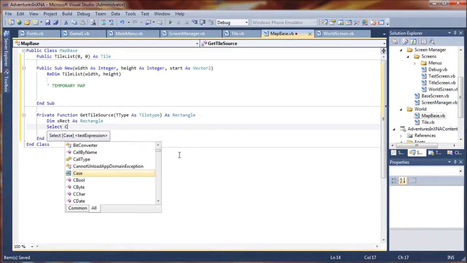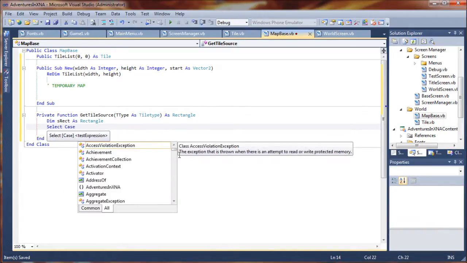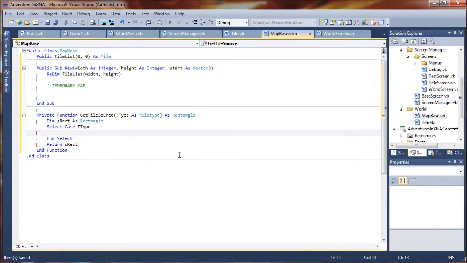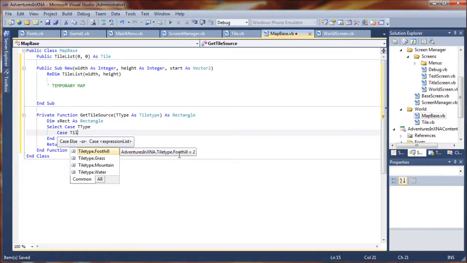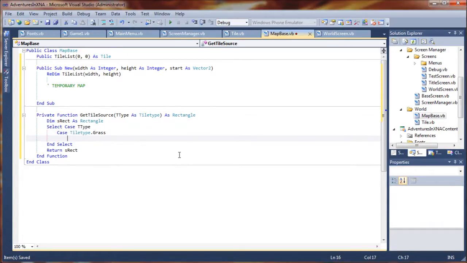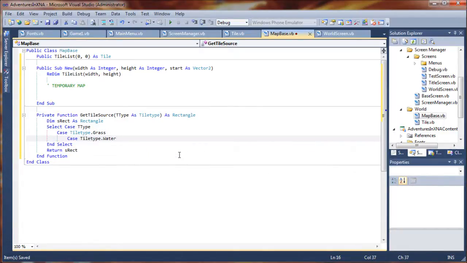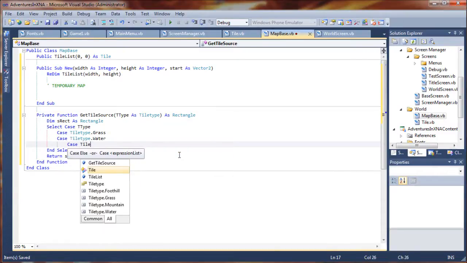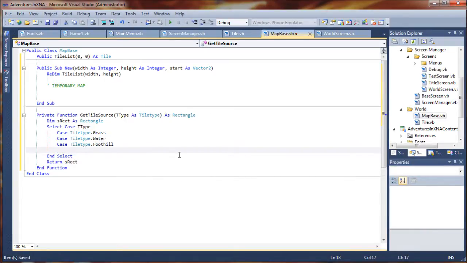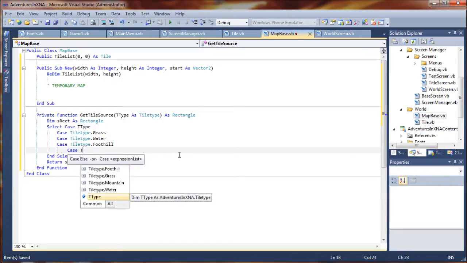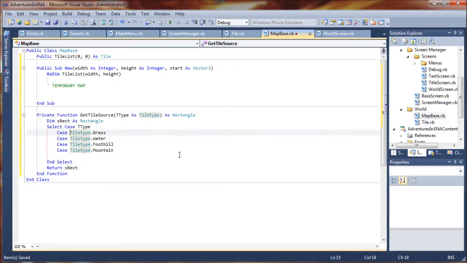Here I'm just going to do a select case t type, or a tile type. And then I can say case tile type grass, for example. Then the source rectangle will be something. Case water. Case tile type is a mountain or a foothill. I'll go ahead and do both here. Start with foothills. Case tile type mountain. All right, so then we have to grab the coordinates of each of those off of our tile set.